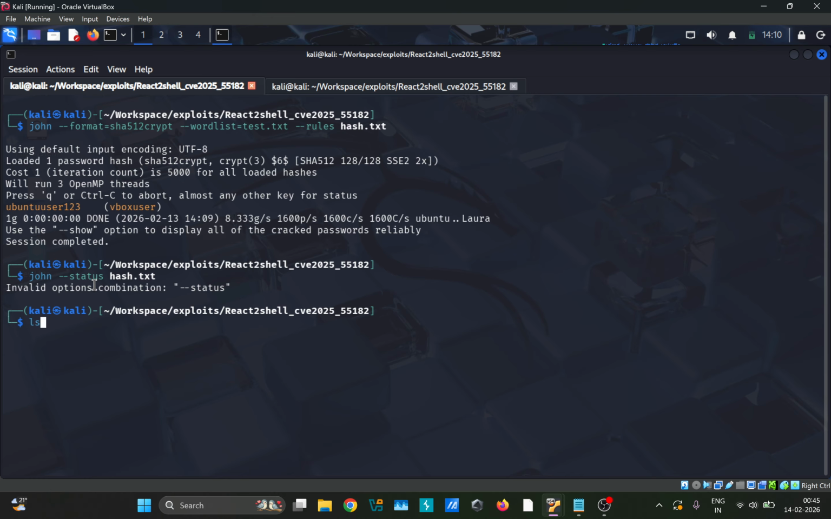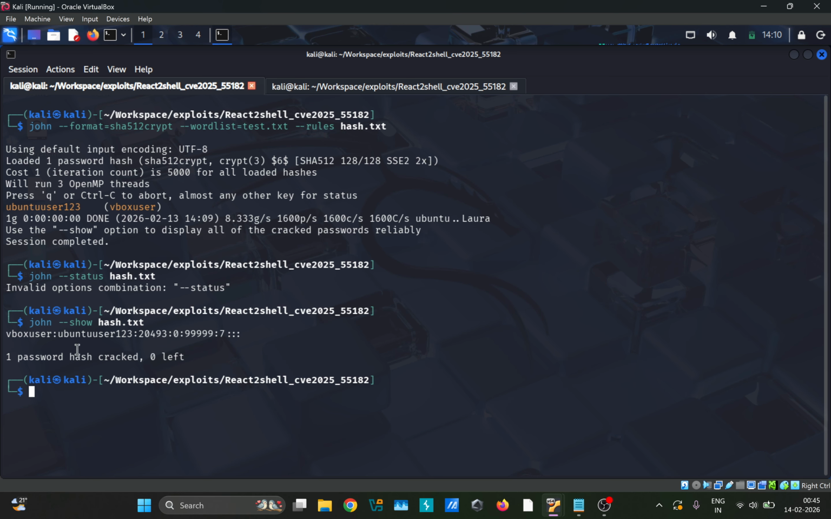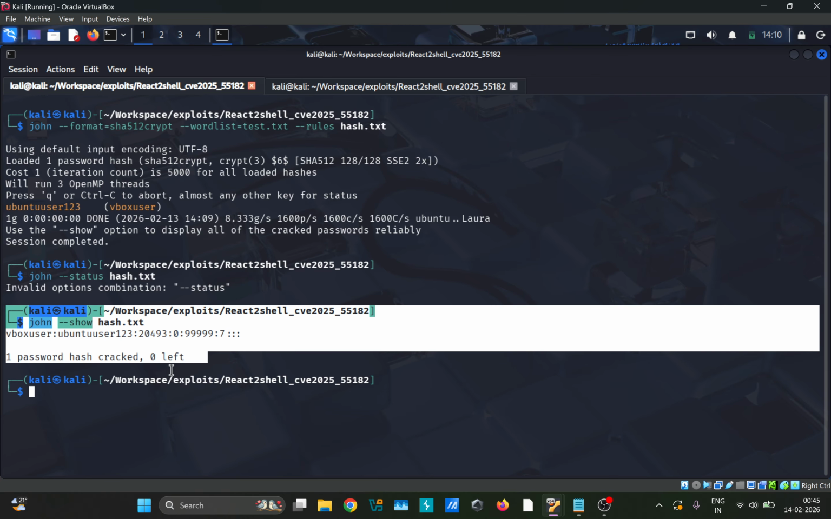Let me get that command. So this command actually shows you the figured out one. Sorry, --show. Yeah. You can see that it has figured out the password, so it changes the file with the replacement of the original characters to show us it has cracked. So something like that. So this is how you crack a password.